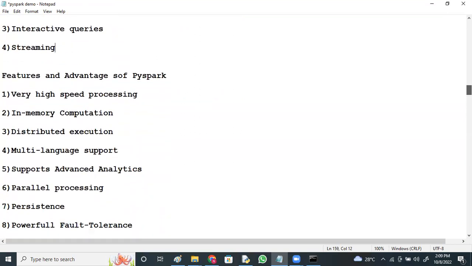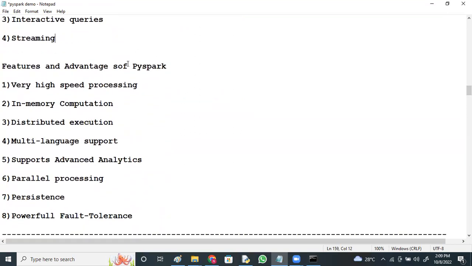Features and advantages of PySpark. Very high speed processing we see. In-memory computation means memory level storage and processing. Distributed execution, the data will be distributed across multiple RAMs of multiple machines and processed parallelly. Multi-language support, like Python, Scala, Java, and other languages. It supports advanced analytics and parallel processing.